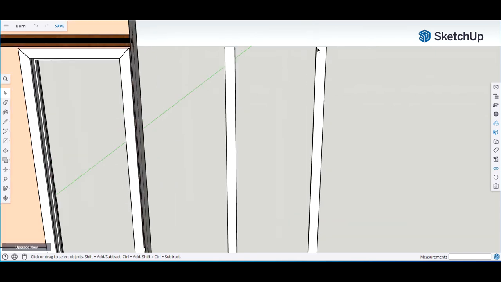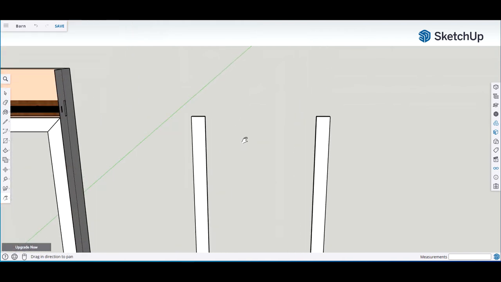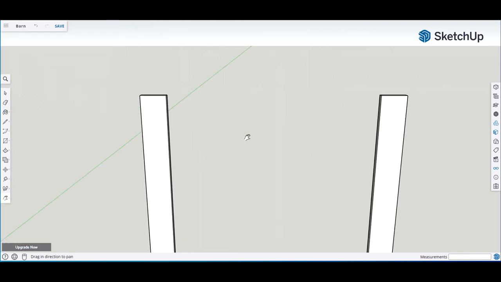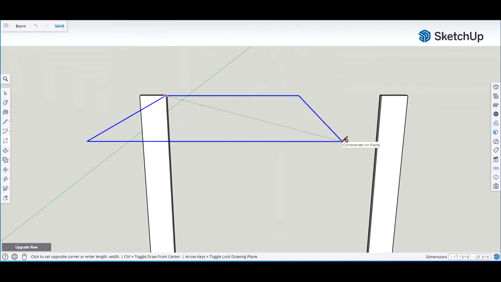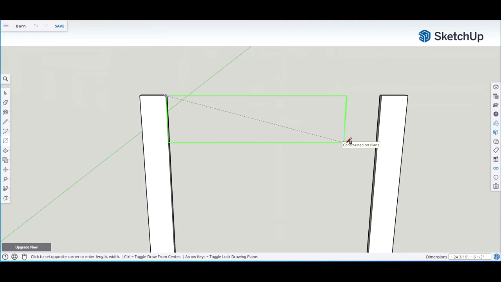Next is going to be our short frame, or our short cross members here, and they're going to be whatever the interior length of this is, but they're 5.5 inches in thickness. So let's pan, bring it down, zoom in, and draw a rectangle here. We're going to hit R. We want to be on the green, so hit the left arrow key and snap it there. We're on the edge of the front frame.